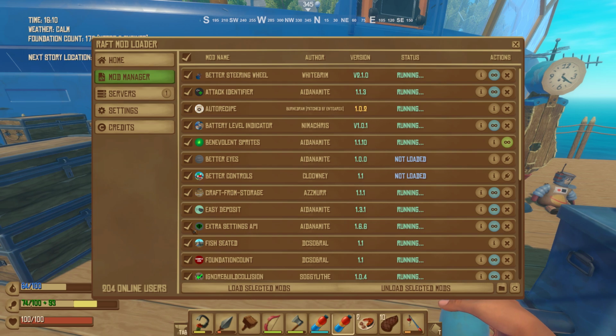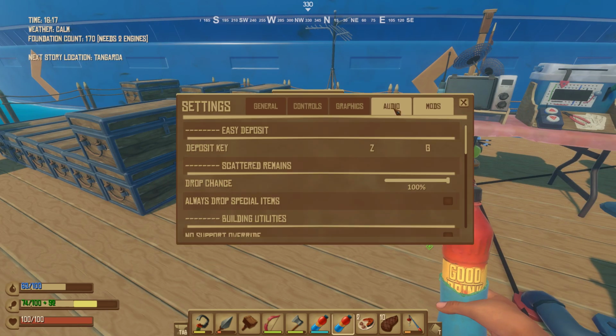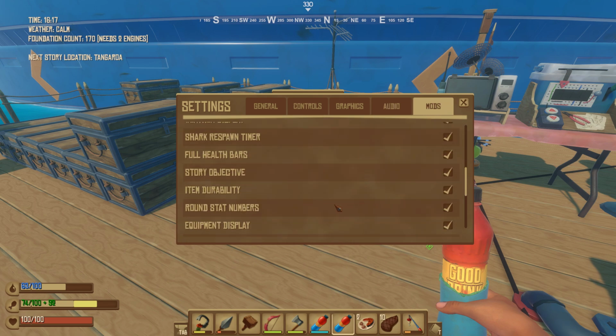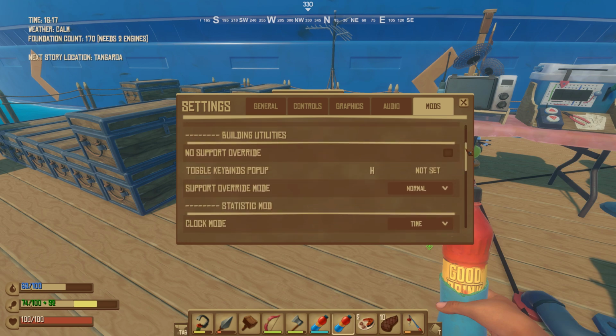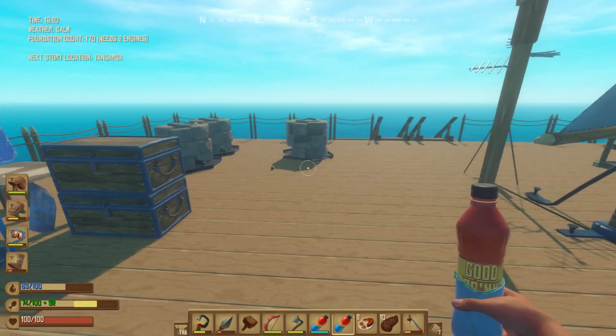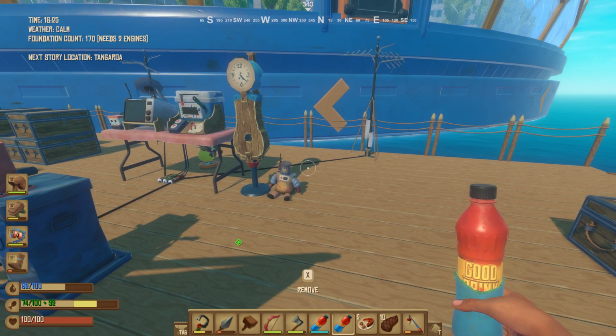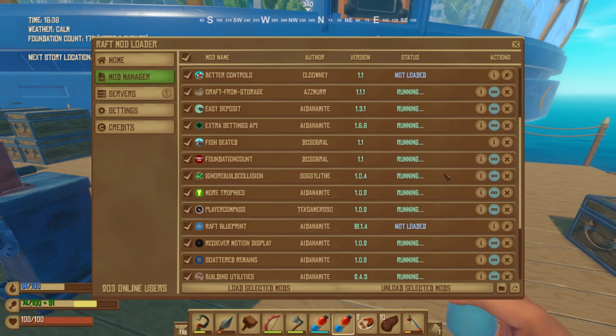Extra settings API. This mod doesn't do anything for itself, but other mods support it. What it does is it's going to create a tab here on settings, which other mods can use to place configuration. So I have here the easy deposit allows you to choose what the key binding is. Deposit key. So easy deposit, scattered remains, building utilities, statistic mods, true no clip. Some examples of mods that are using this. Some of the unloaded mods might also be using it, and of course, a bunch of mods that I don't have installed or downloaded. So extra settings API just makes things easier to use for some other mods.